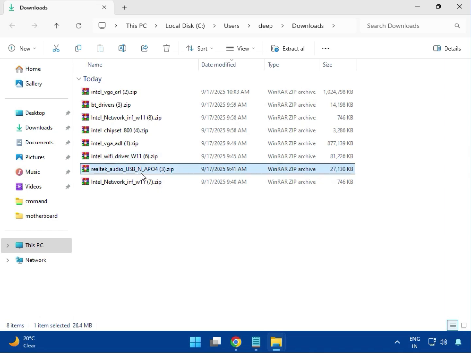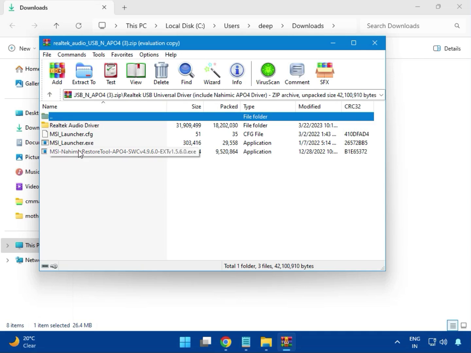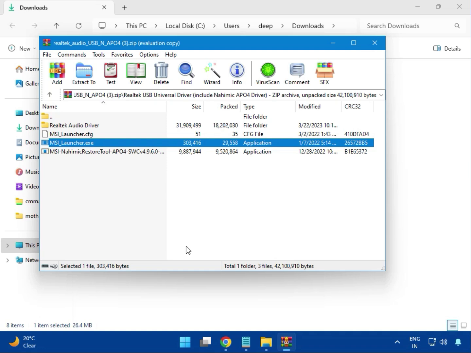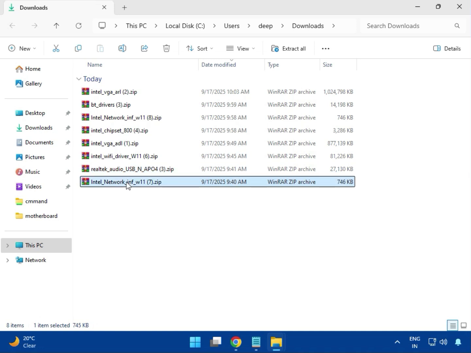Then the audio driver, the USB audio. This is the launcher. Click on this and then click yes. Click yes again and it is installing. Then it is all completed. The LAN driver and network driver are already installed.